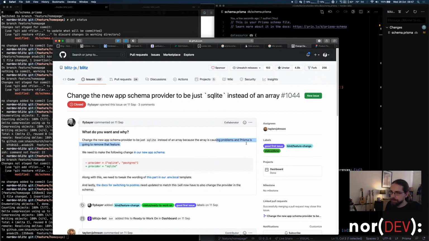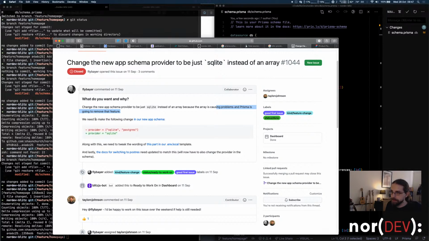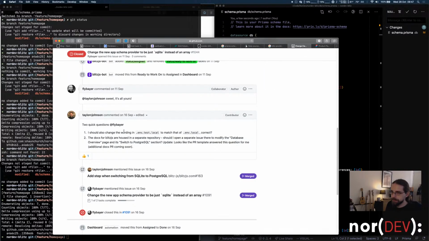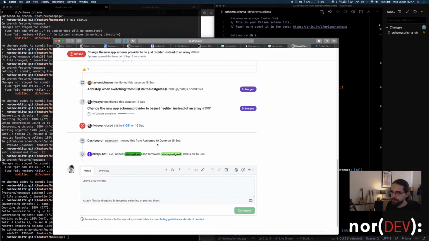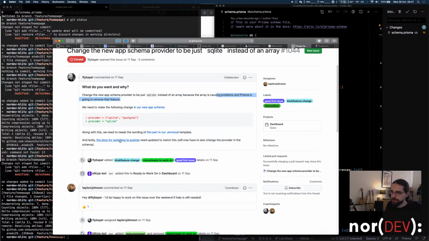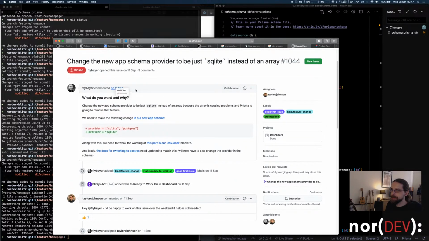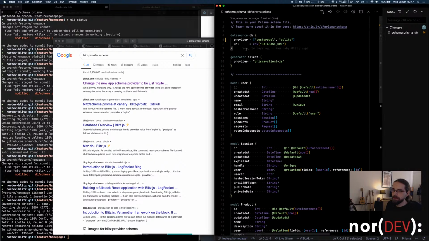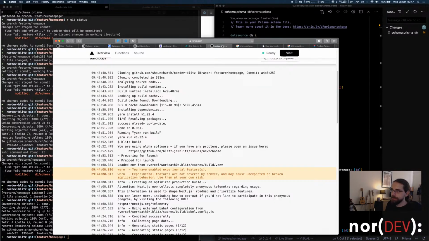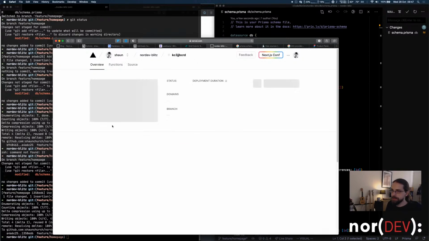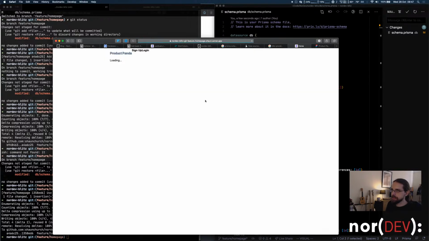The array is causing problems and Prisma is going to remove that feature. Yeah, I wonder why they're removing it. How long ago was this though? 11th of September, and it's still in there, so I guess we'll see what happens. Right, so we're running another deploy. Might be done. It is done. Now, cross your fingers.